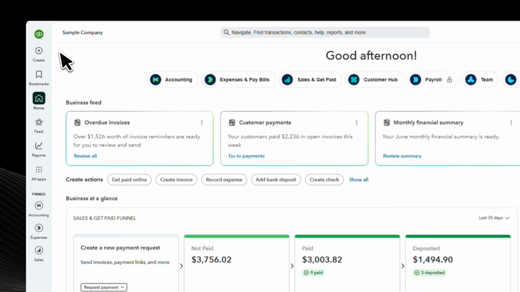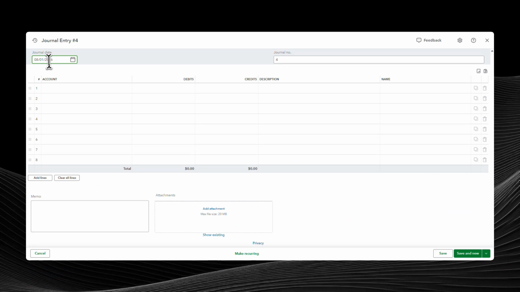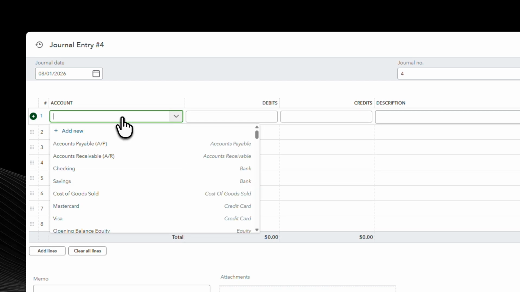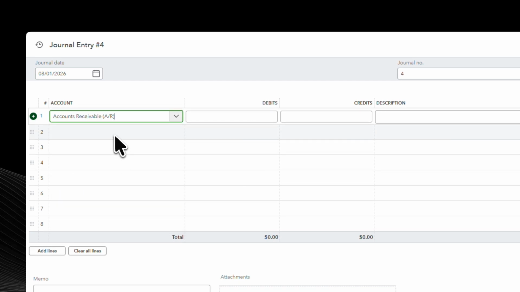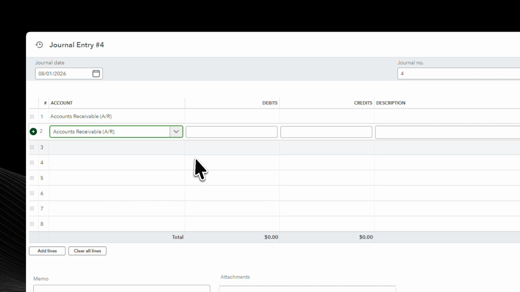Start by creating a journal entry. Go to the Plus New button and select Journal Entry. From there, enter the correct date for the transfer. In both lines of the journal entry, use Accounts Receivable, often shown as AR. This is important because the transfer needs to stay inside your receivables, rather than hitting another account by mistake.